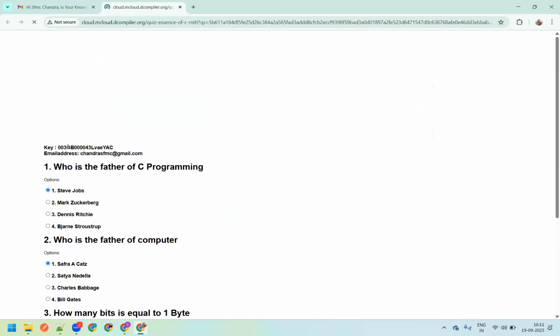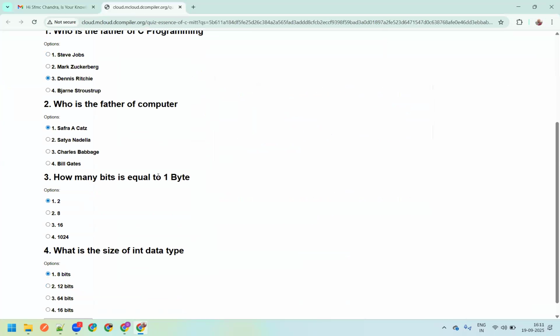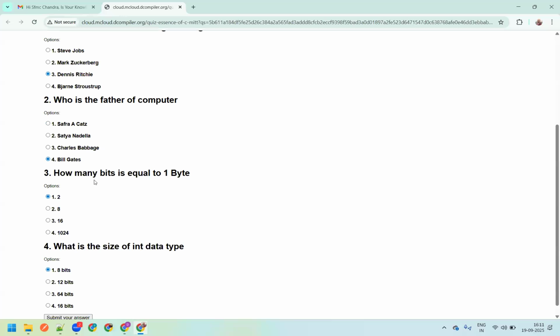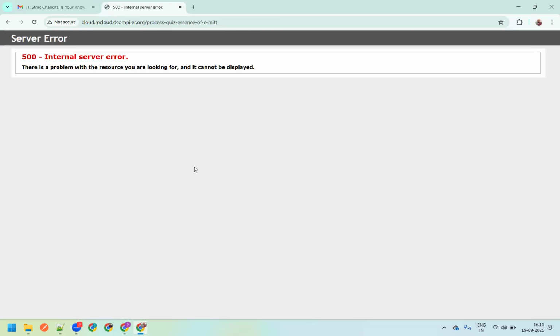We'll beautify this one. This is my key. This is my email address. So, who is the father of C programming? Dennis Ritchie. What is the father of computers? Bill Gates. I'll make it wrong. How many bits is equal to 1 byte? 16. What is the size of the int data type? Okay, 16. I'll click the button submit. What is the expectation? I'm getting an error.